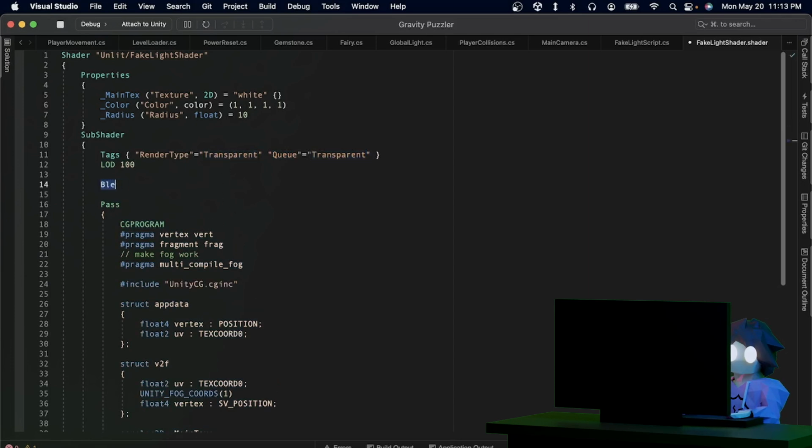Then we're going to write blend source alpha 1 minus source alpha. Now, I don't know what this does, although I can guess it has to do with alpha stuff. I just know it works, so we're going to use it. However, what it does is a mystery to me. It's just magic, as shaders mostly are.